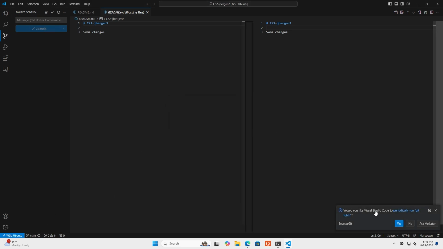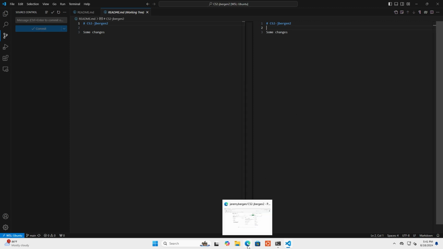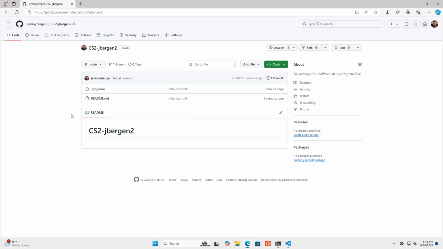It stops spinning. If it comes up asking if you want it to periodically run git fetch, you can go ahead and hit yes. But now that has been pushed up to our GitHub repository. So if we go back to GitHub and we refresh this here, notice that now we have some changes, and this was the commit message that we had typed in there.